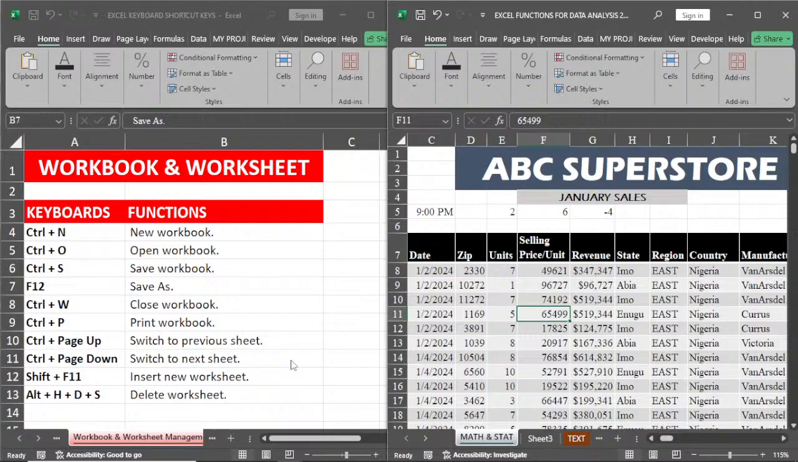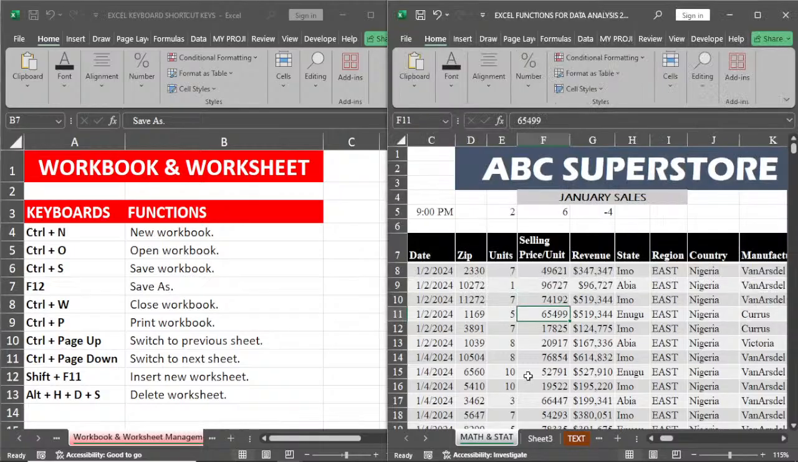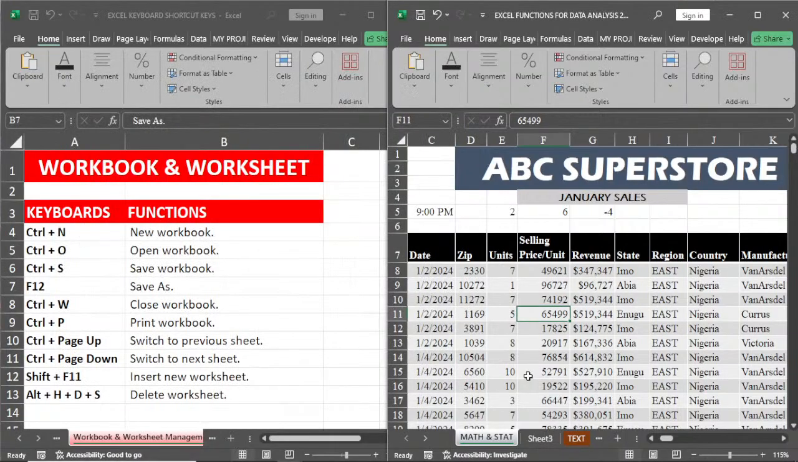Then F12 is to open Save As. When you press F12, that's to open Save As, where if I want to change the name of this workbook into another name, or save it in another folder, in another directory, in another place, I can do those changes. So that's Save As. Now Control W is to close the workbook. So if I press Control N to open a workbook and I press Control W, it closes that workbook.